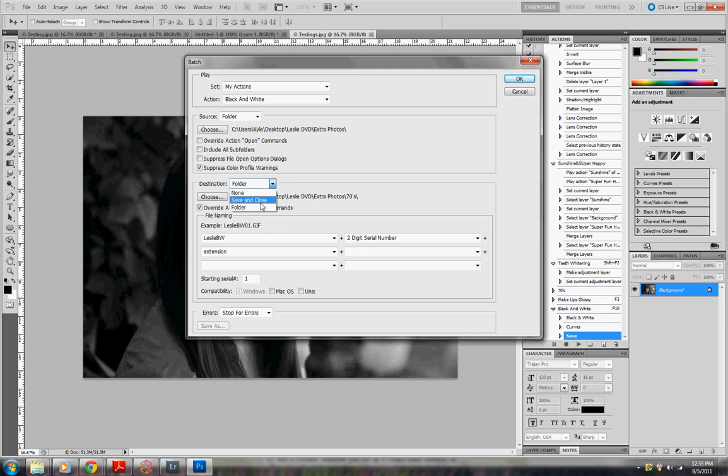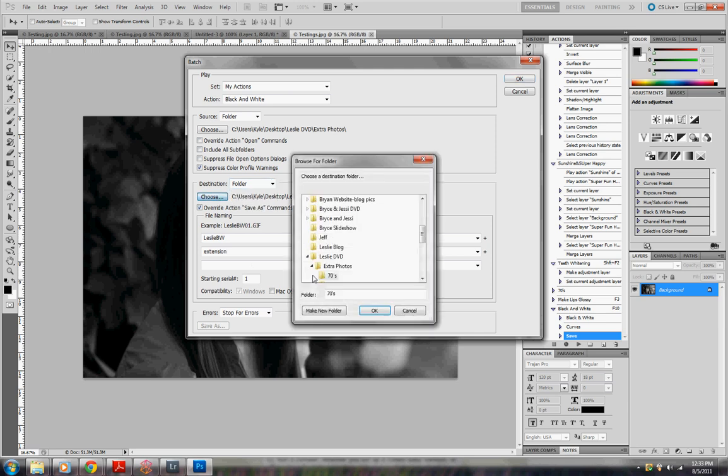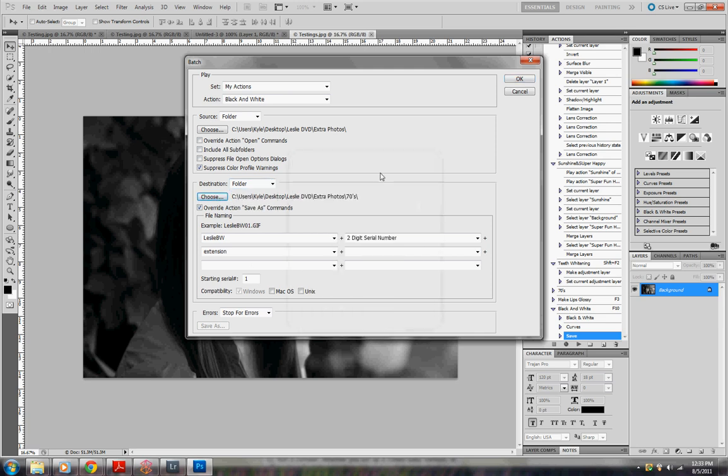So I usually make a separate folder, and you can actually make one in here, make a new folder, and then what's important, you have to click this Override Action Save As command, and that'll just save the picture automatically, or else you'll have to name every single picture. So you can pick how you want to name it right here. You can put a custom name and a number, and then the extension, and then that's just an example of how it will show up. And then just hit OK, and Photoshop will do the rest.